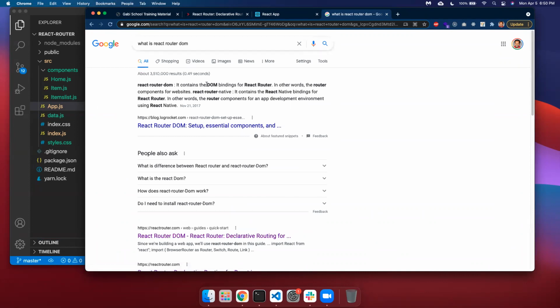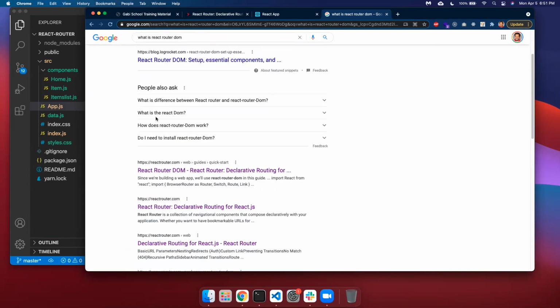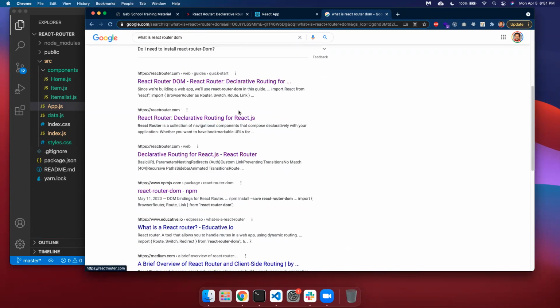So React Router DOM contains a DOM binding for React Router. In other words, the router components for websites. React Router Native contains React Native bindings. So there's two types. There's React Router DOM and there's React Router Native. The DOM one is designed for the browser, so that's what you're going to be using. So that's what it is. It's basically a package that was created to manage the routing of your website, basically the different links of your website.